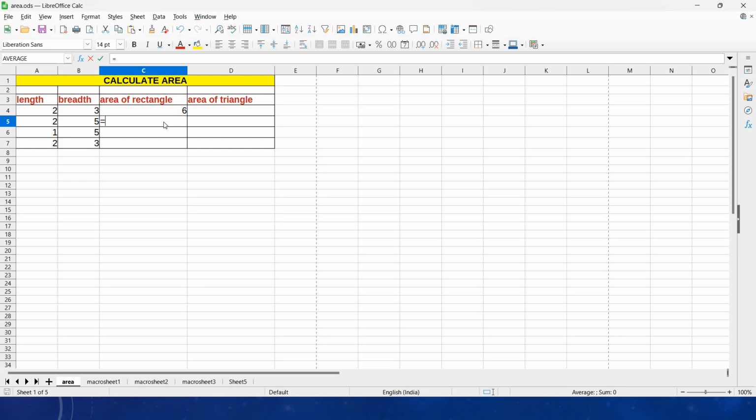So how to use it? We write equal to AREA_RECT, area rectangle was the name, and then we will give here cell references. Here it is A5, B5, bracket close, press Enter. So you can see the area has been calculated. In the same way we can drag it and it will be shown here for the next cell values. So the same formula has been applied. I have created it once as a function name.